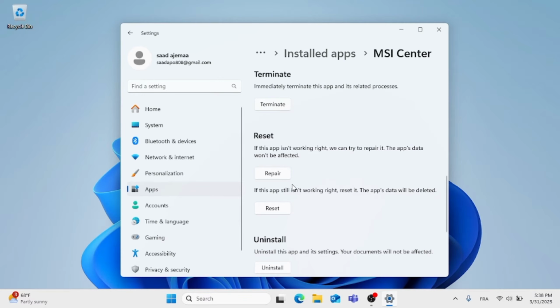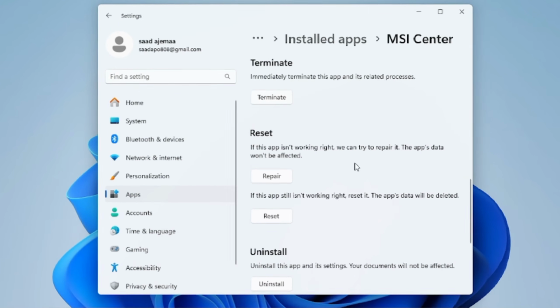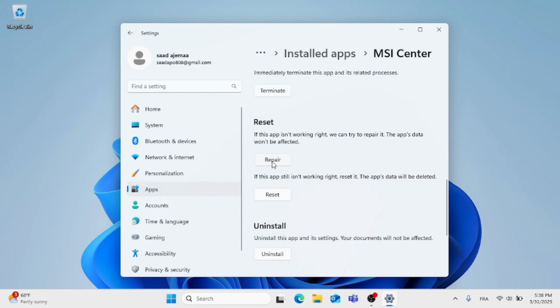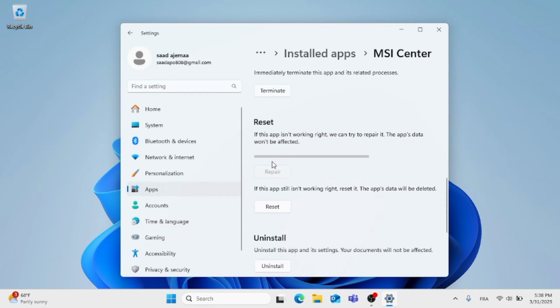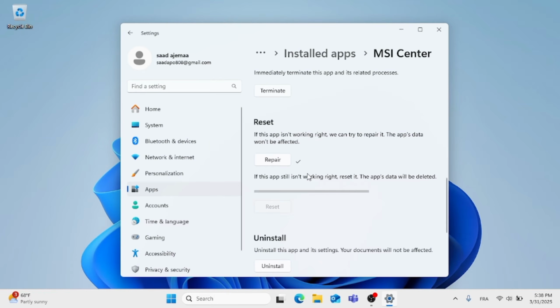If this app isn't working right, you can repair it. This app's data won't be affected. Now just click on Repair and give it some time to repair. It's a quick process. Then after that, if this app still isn't working, you can click on Reset and just give it some time as well.